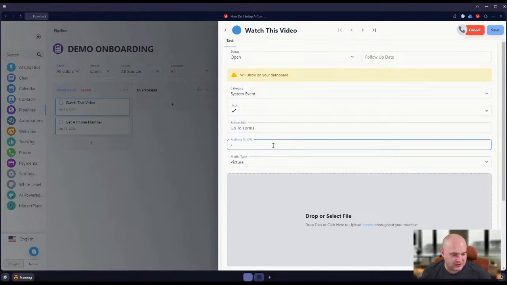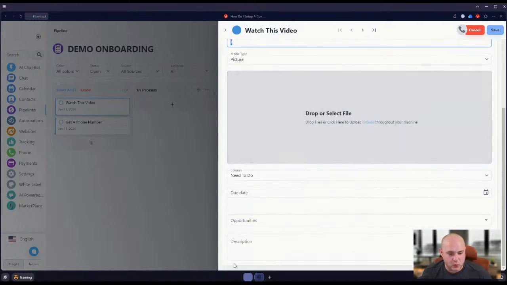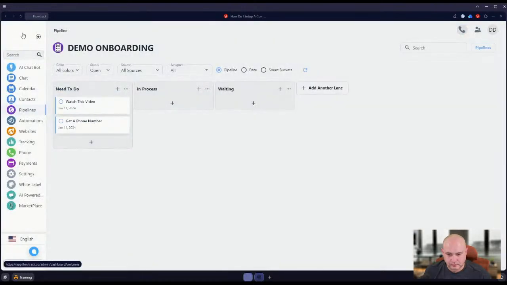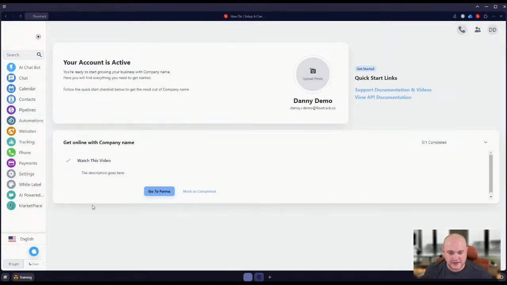And then it requires a URL. If we don't want it to go anywhere, let's just hit that right there. We're going to grab that URL here in a bit. And then we can put a description. Let's just put the description goes here. All right. And I'm going to save it. Okay. Now, when I go over here, you can see it shows up. Kind of cool, right? And this isn't going to go anywhere because I didn't program it.